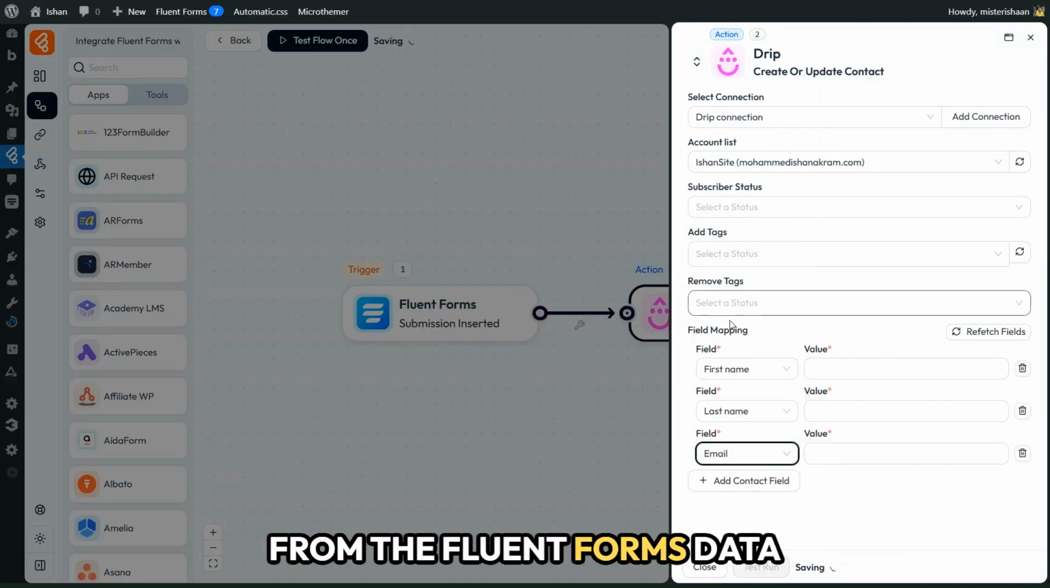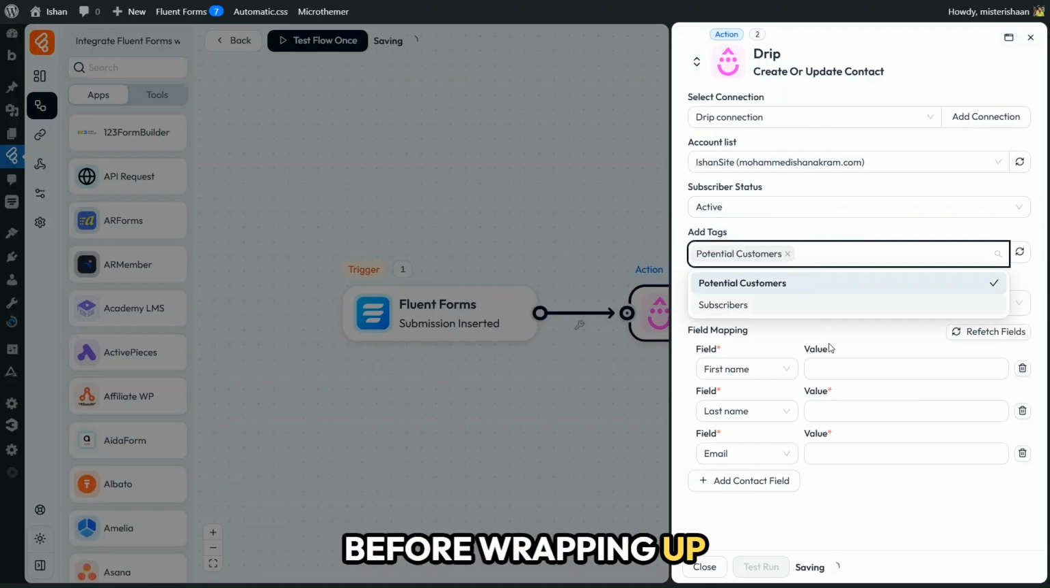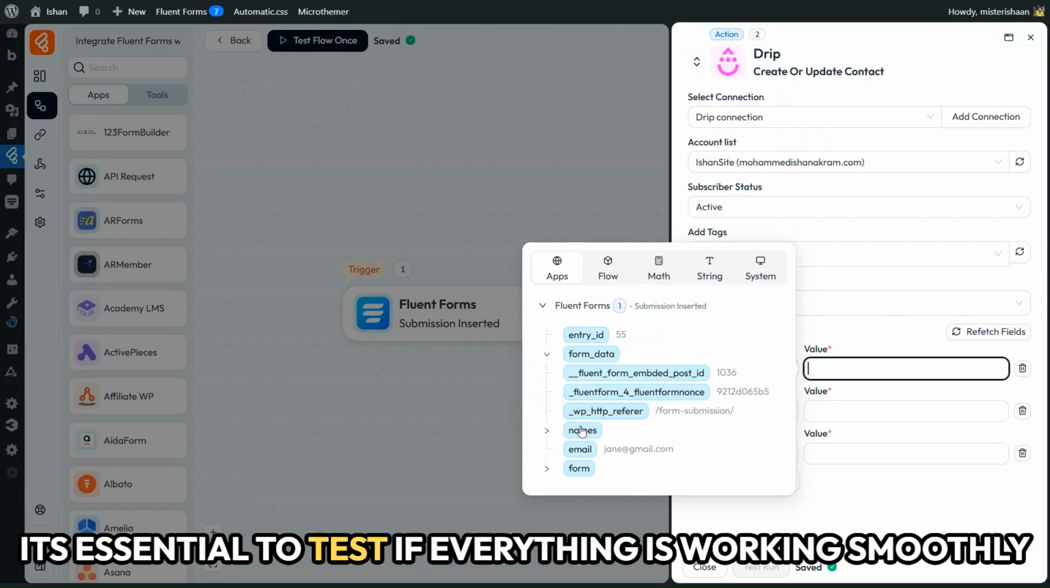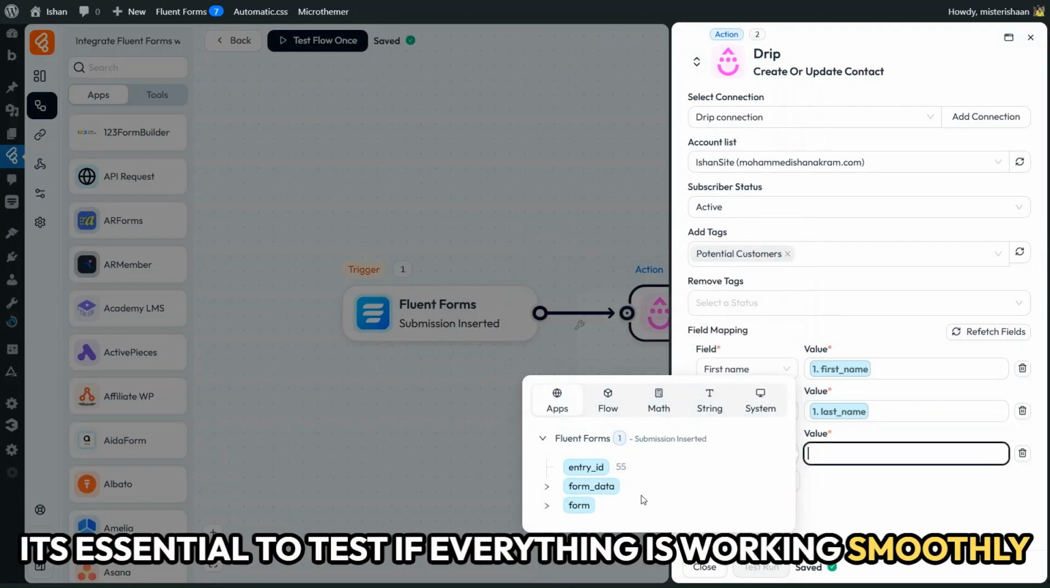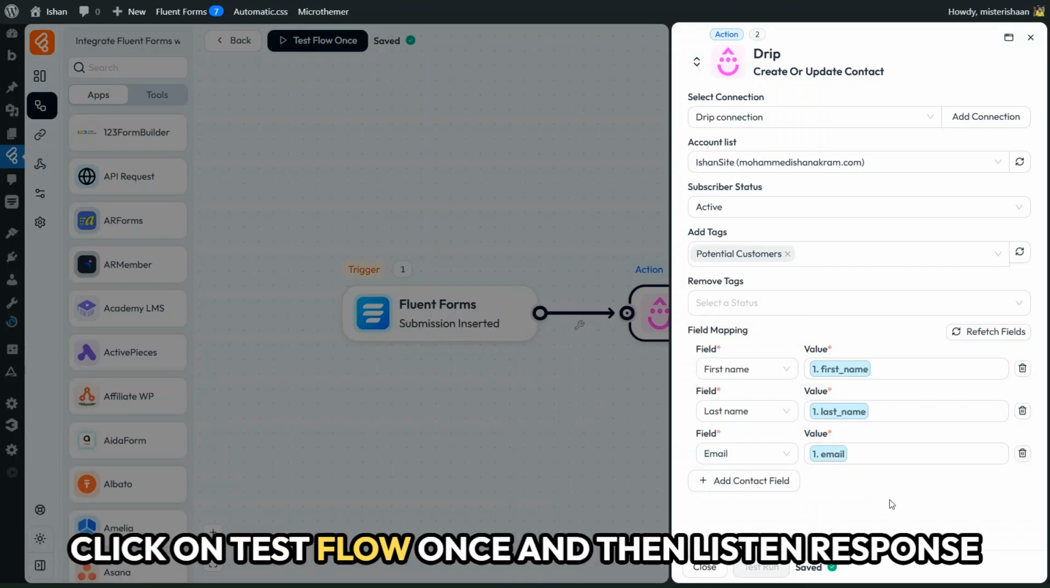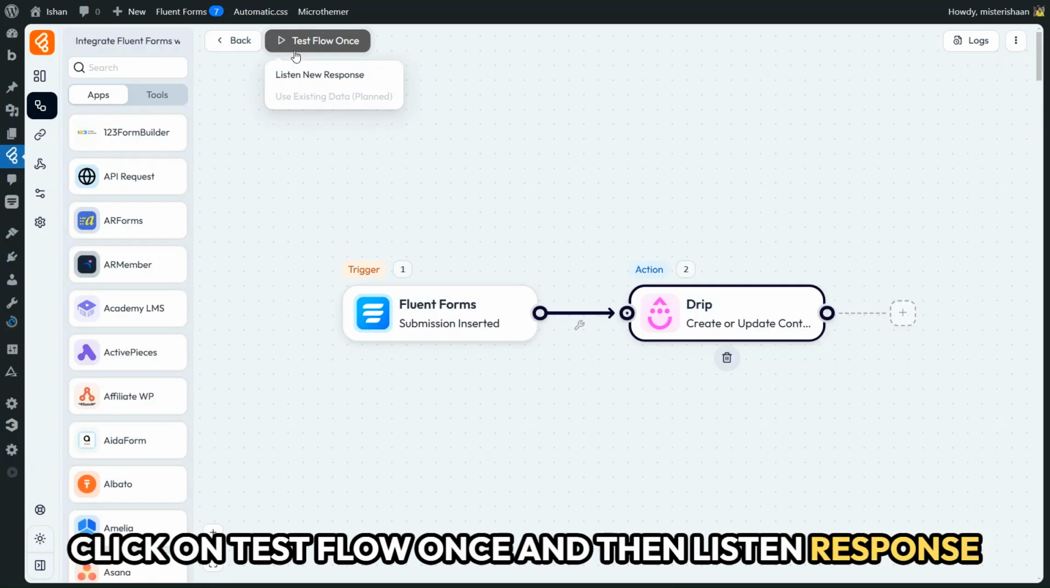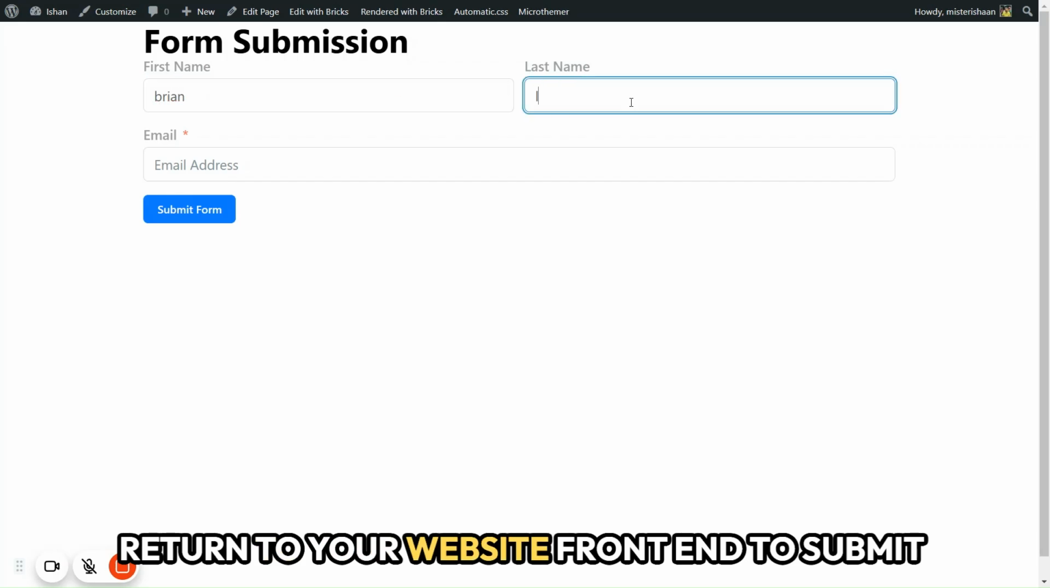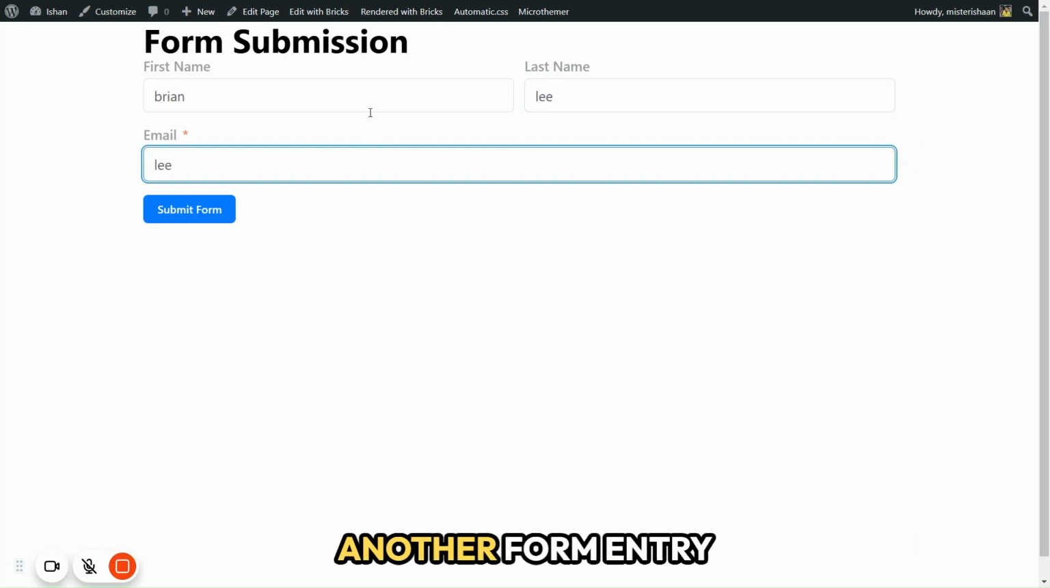the Fluent Forms data. Before wrapping up, it's essential to test if everything is working smoothly. Click on Test Flow once and then Listen Response. Return to your website front end to submit another form entry.